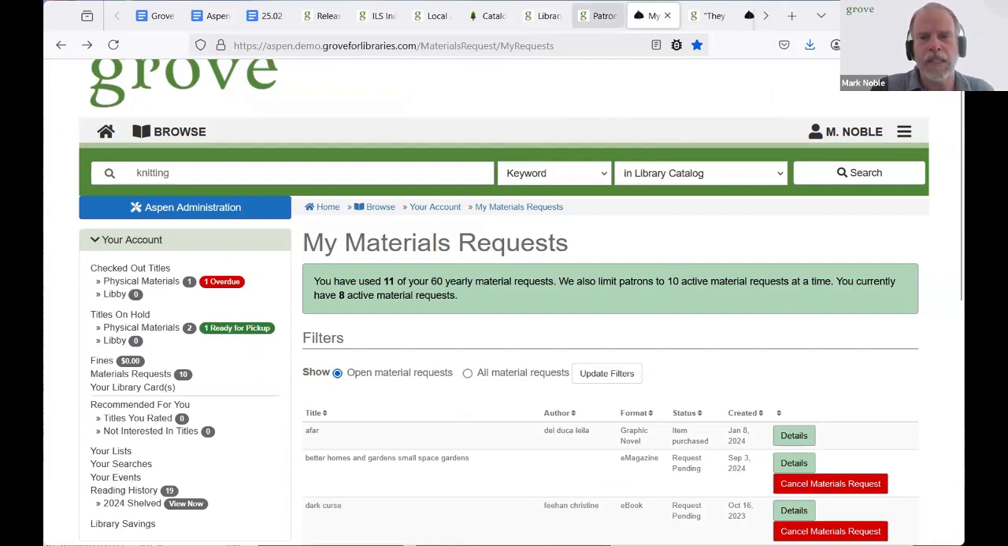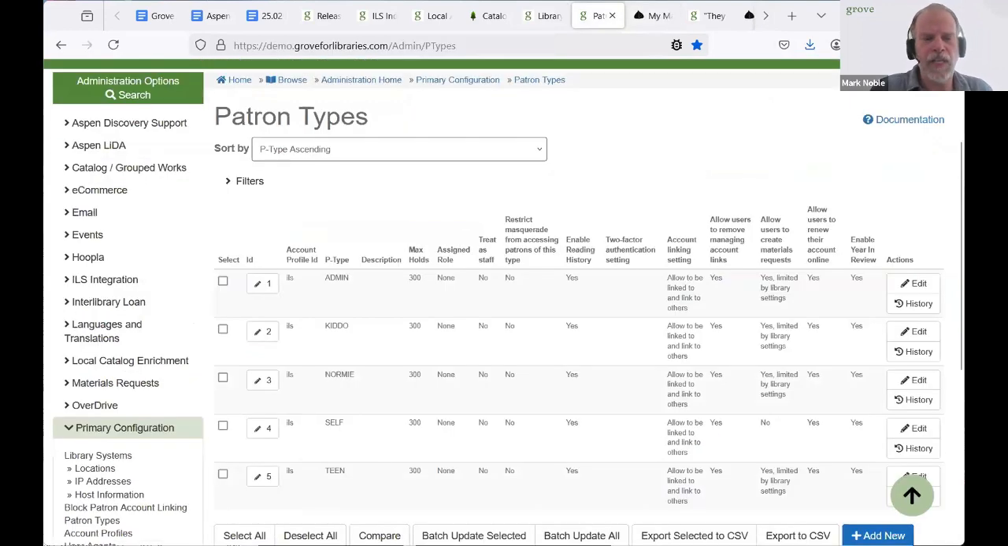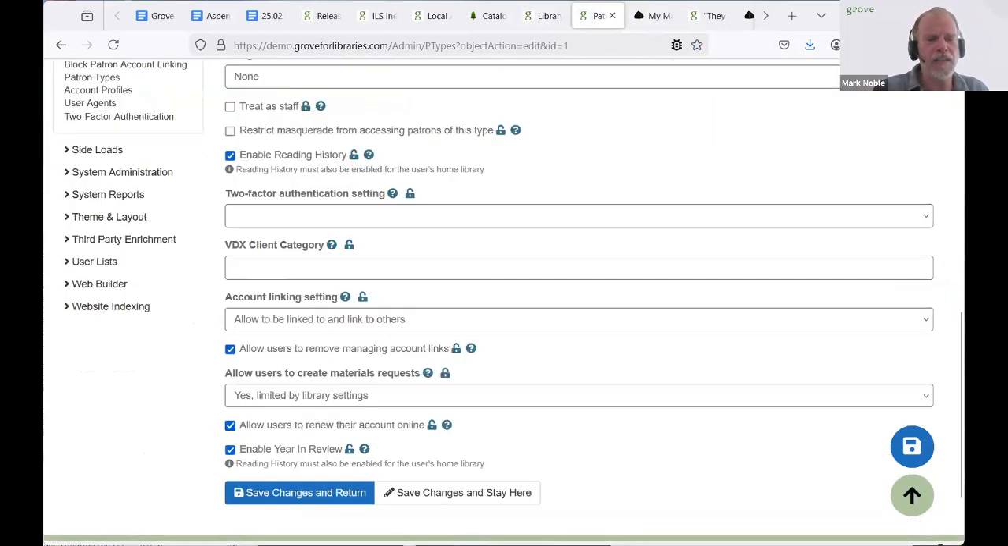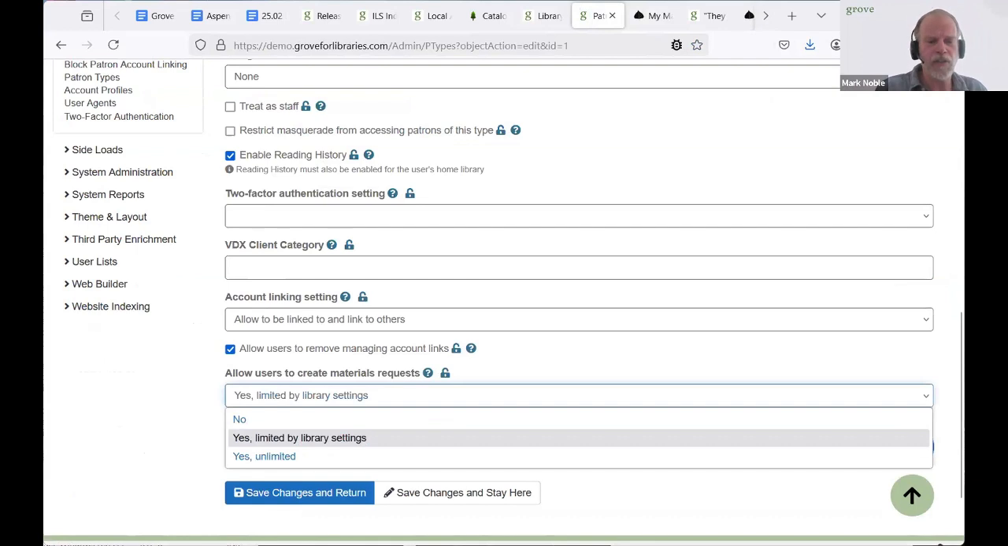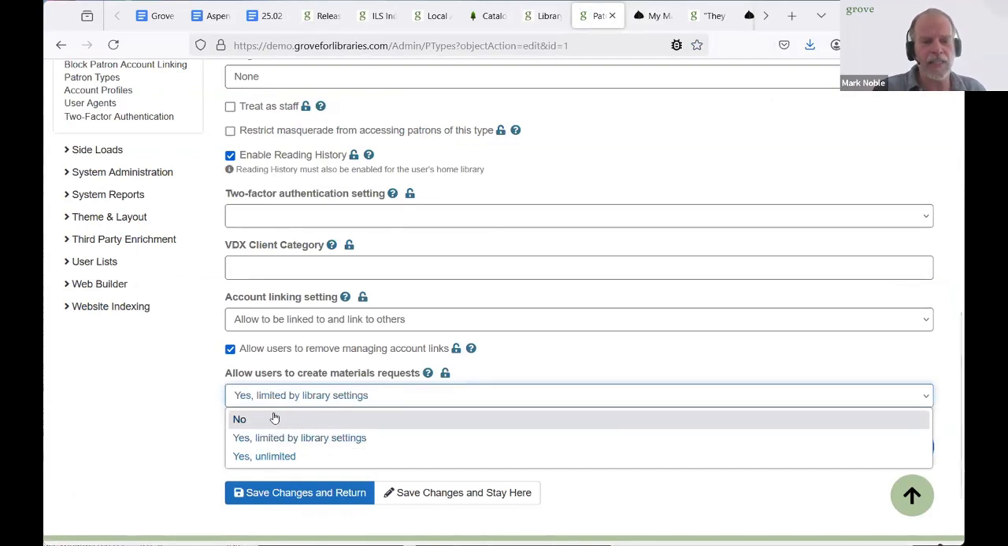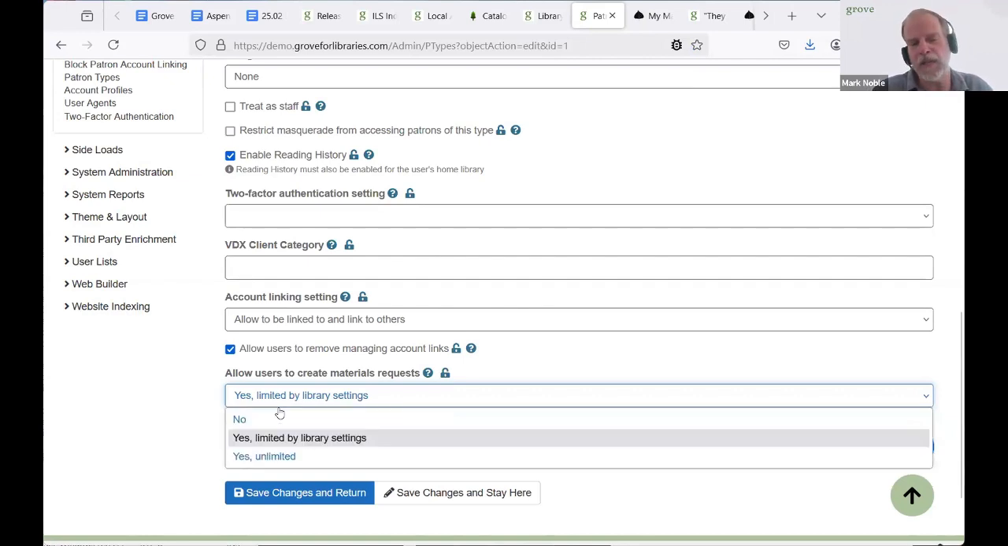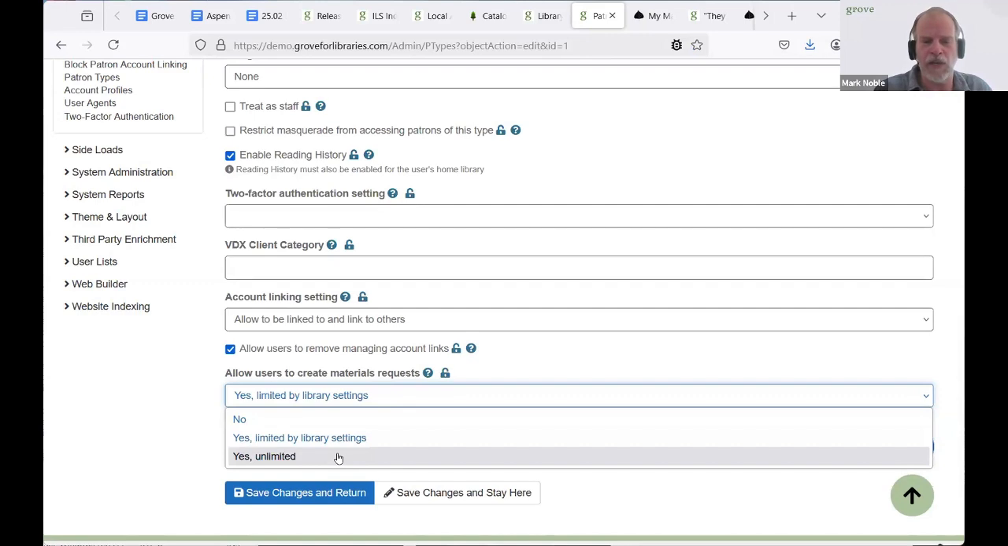The other thing that we've done is in patron types. If you have staff or special users that you don't want to limit, there's now the ability to say materials request is active. The options for allowing users to create materials requests are no, yes but limited to library systems, or yes but unlimited.